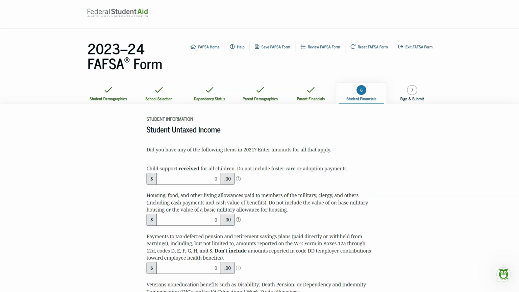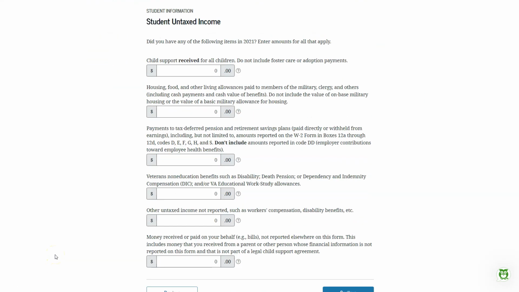Once again, there's more of the same questions, but for you, the student. So first, it's just asking for child support that you received as opposed to paid, which was on the former page. And then it will also ask for housing, food, or other living allowances, payments of tax-deferred pensions, veteran non-education benefits, other untaxed income. And then a new question for this year is, it is asking money received or paid on your behalf.